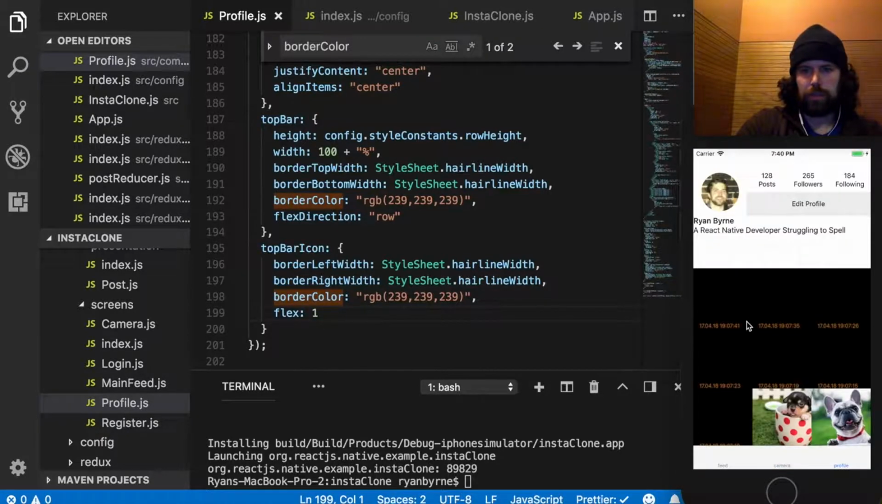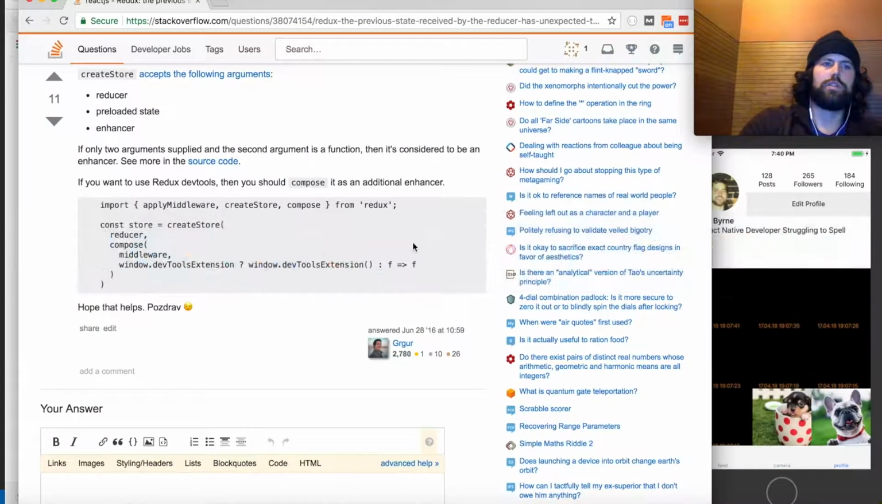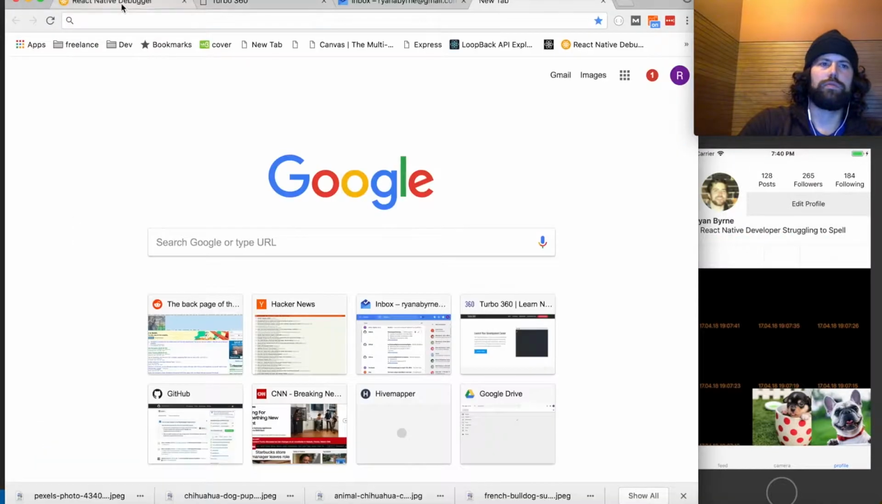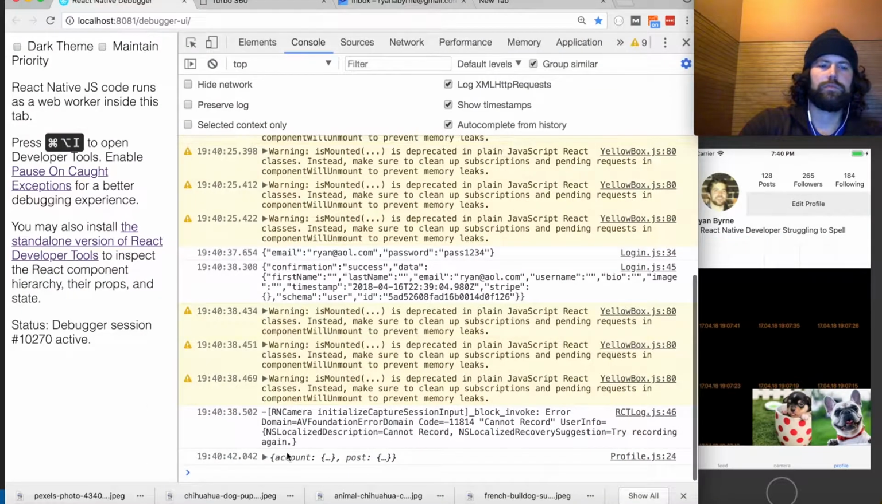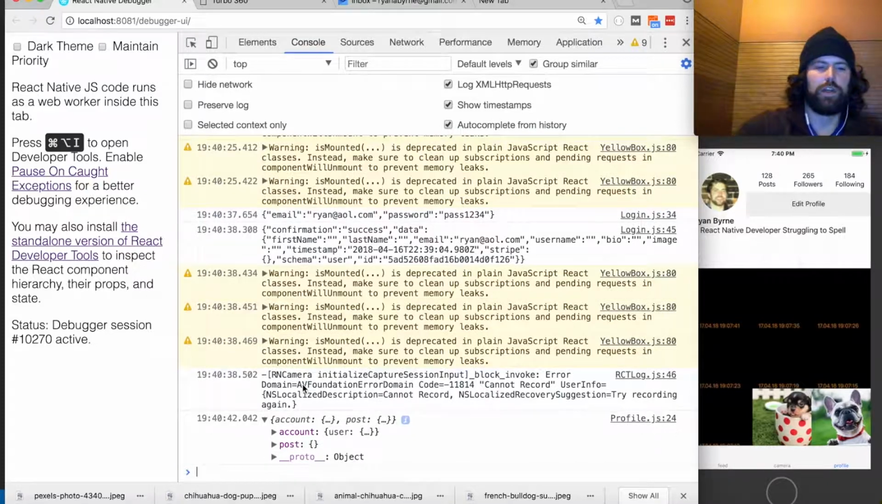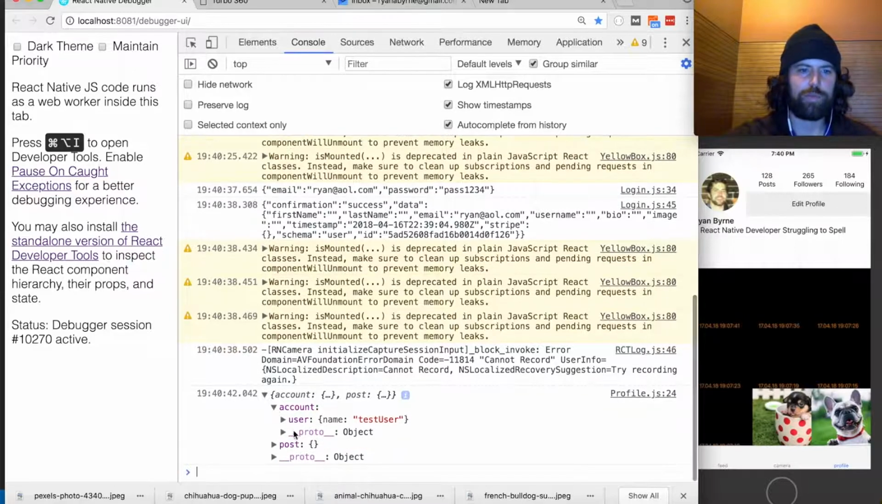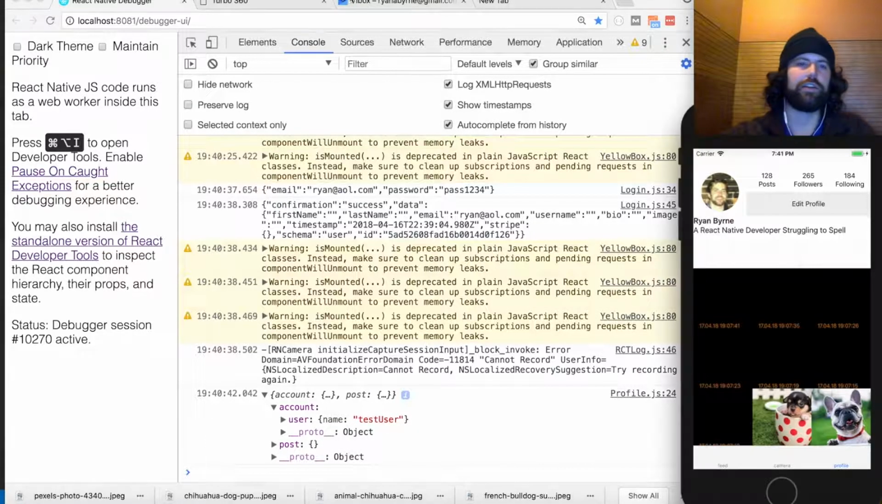Let's go to profile. All right, so check it out right here. We logged this, this is our entire state. If you remember, we made those initial states. Remember, we had the account reducer and the post reducer. And in here, we have account username, test user. So what we really want is our user ID here.